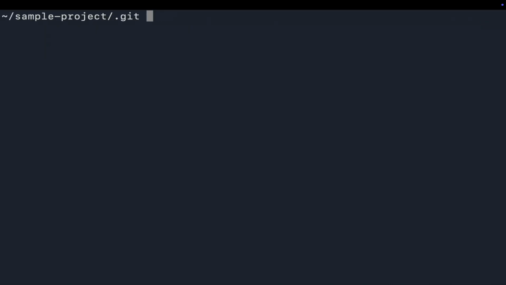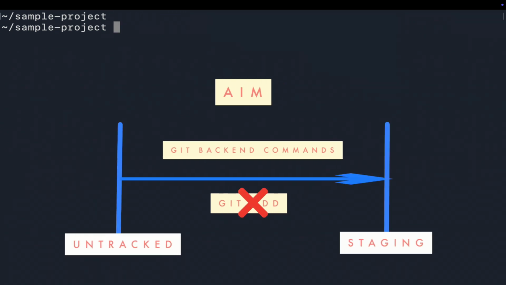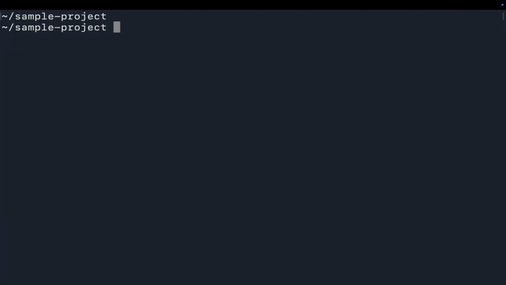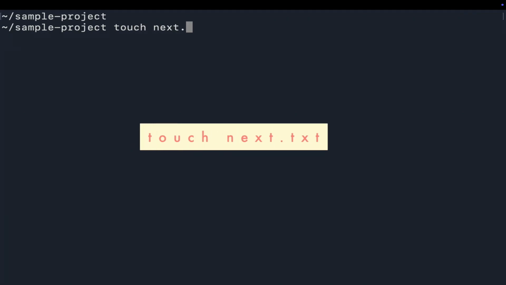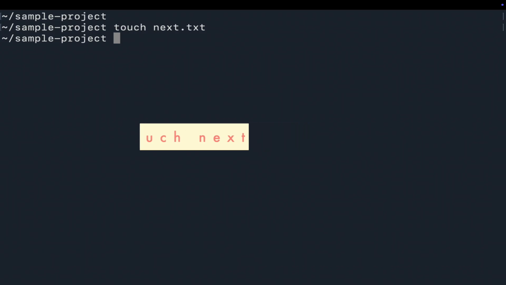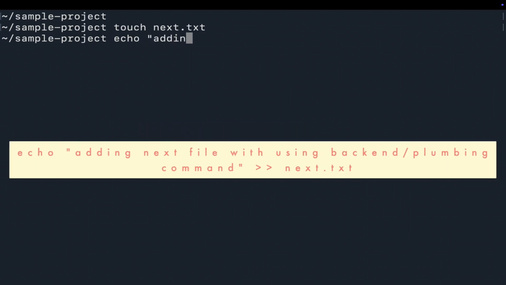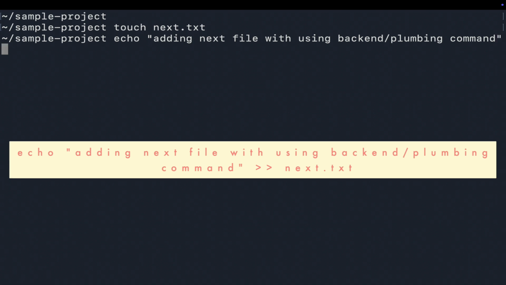Now we are going to create another file, I mean, we are going to add another file, but this time we will only use the backend commands. We are not going to use the front end commands. So we have created a new file next.txt, and we do an echo into this new file, adding next file using backend plumbing commands, and we are adding this to our next.txt.